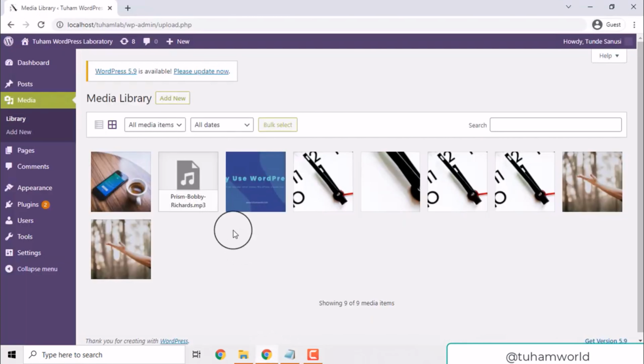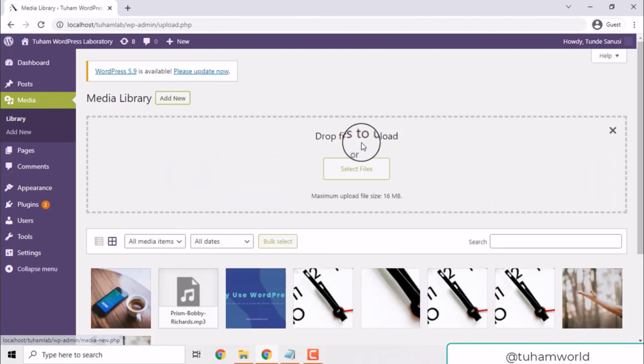So this is my media library section, and here I have the media files that I've already uploaded. If I want to add a new media file, all you have to do is click on the add new button here. When you click on it, it's going to bring up a button where you can select your file. As you can see, it says maximum upload file size 16 megabytes. That is the maximum file size that I can upload at the moment. But you can change this from your PHP settings, which is quite an advanced part, which I don't want us to go into right now.